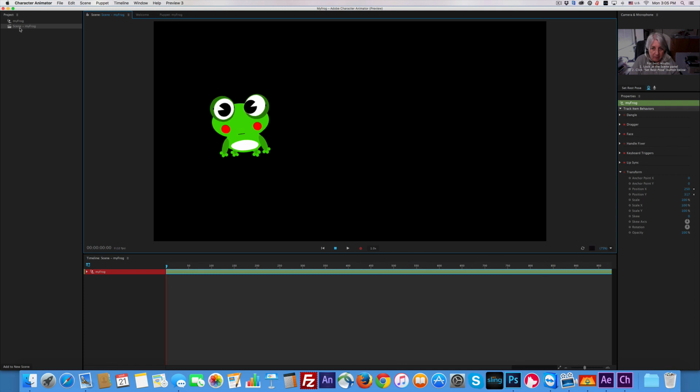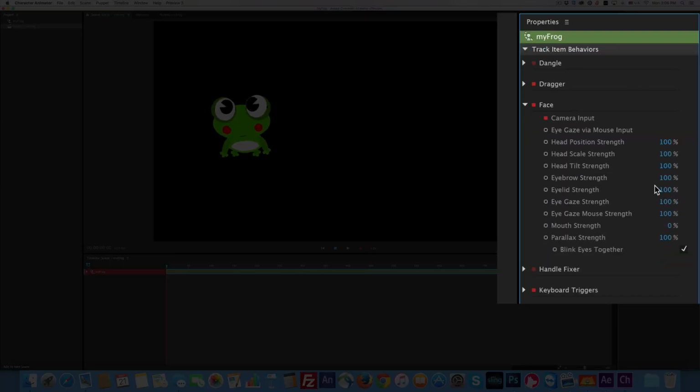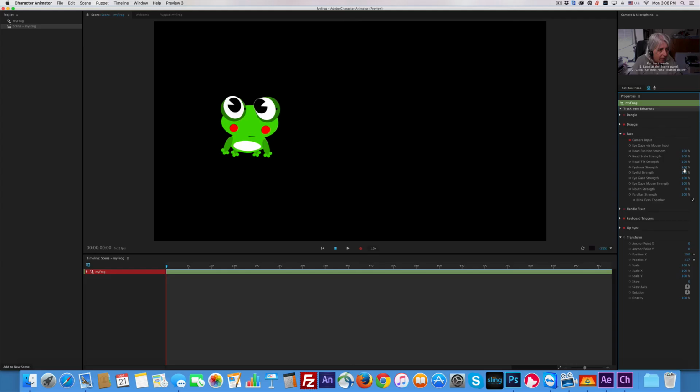Now we got things that aren't working. We're going to fix that too. But we got some things where his eyes are sort of jumping out of his head, and we can fix that. So we fix that by coming over to the face, and we change the strength. So we're going to change the eyelid strength, and we'll just decrease it a little. And the more we decrease it, the less we got going on.